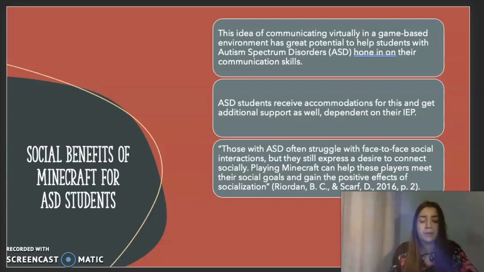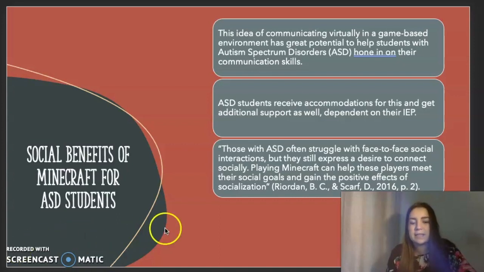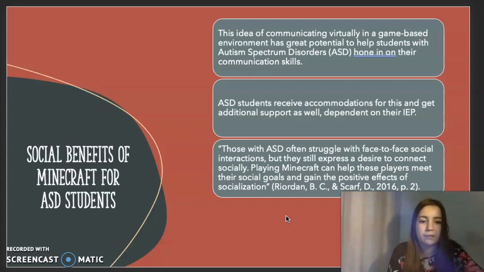The research that can be used to support the social benefits of Minecraft is seen here, and I will read this quote from a 2016 case study. "Those with ASD often struggle with face-to-face social interactions, but they still express a desire to connect socially. Playing Minecraft can help these players meet their social goals and gain the positive effects of socialization." So as we can see from this quotation, students do want to, but it is a struggle for students with autism in a lot of cases.